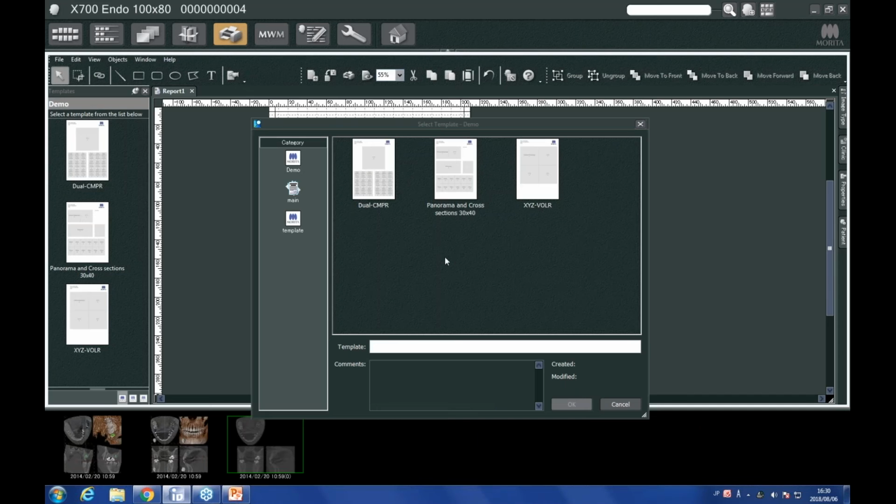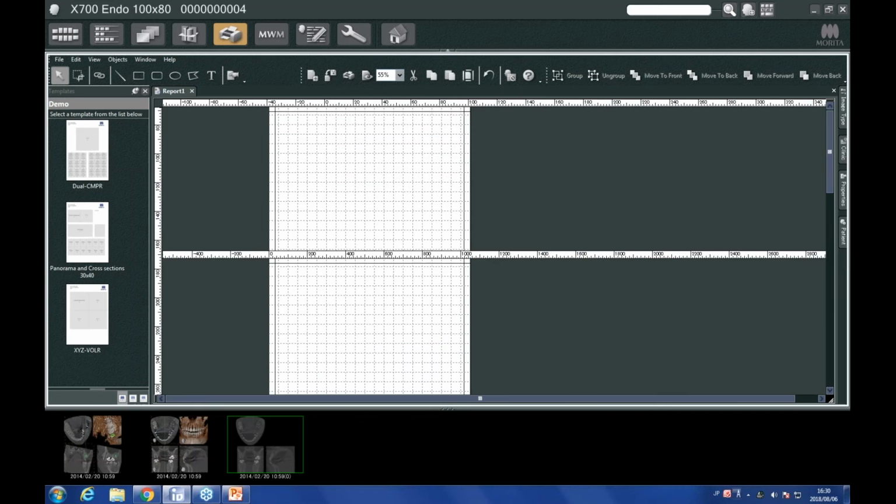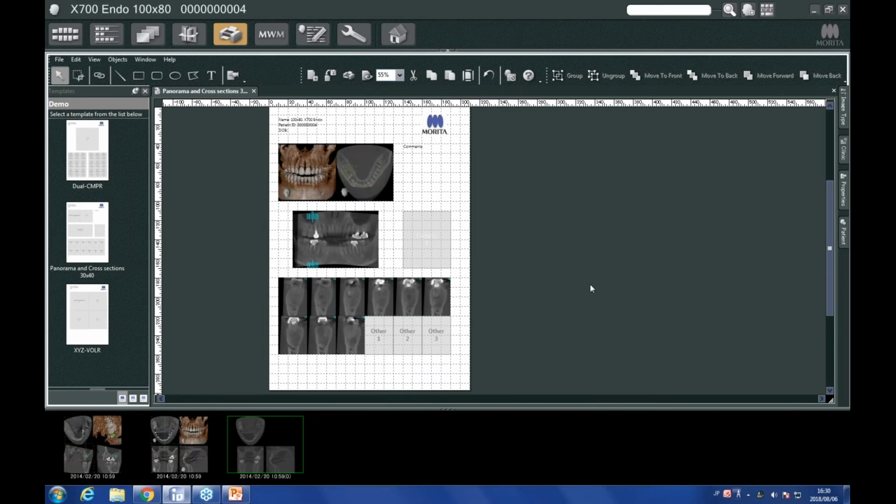And this is going to ask me which printing template do I want to use. Now I've set up several different templates, and you can of course create as many as you see fit. I'm going to choose this panorama and cross sections at a dimension of 30 by 40, this one here. Click OK. And you can see it automatically lays out the images for me. These empty placeholders here would allow me to add additional images if I wanted to. Now this one here will not show up on the printout. It's just there as a placeholder, so there's no need to be concerned whether they're visible or not. And there are options to have these automatically deleted.